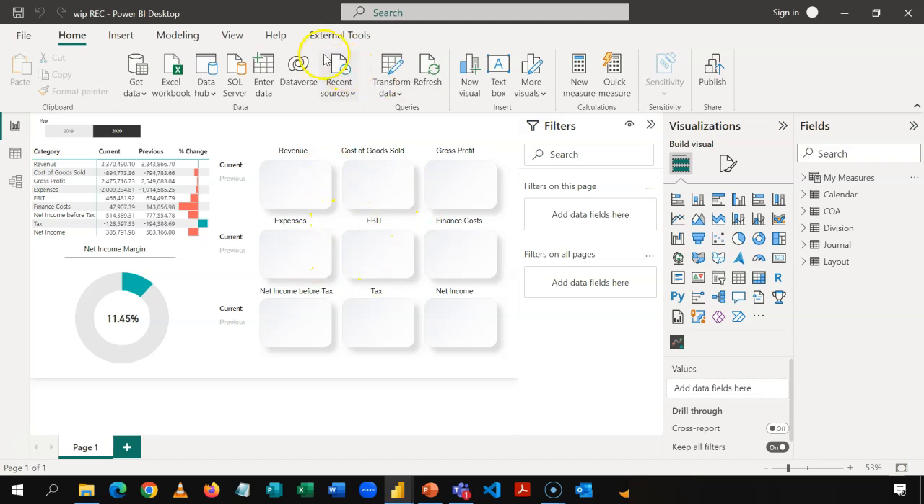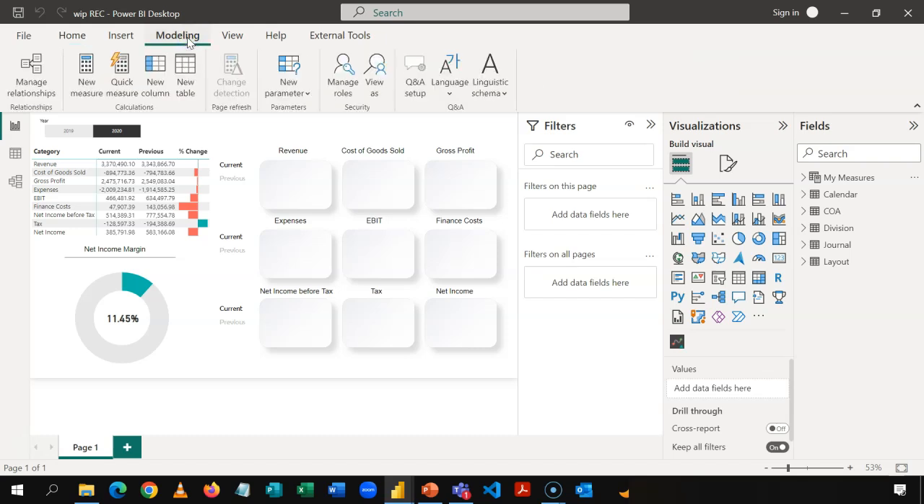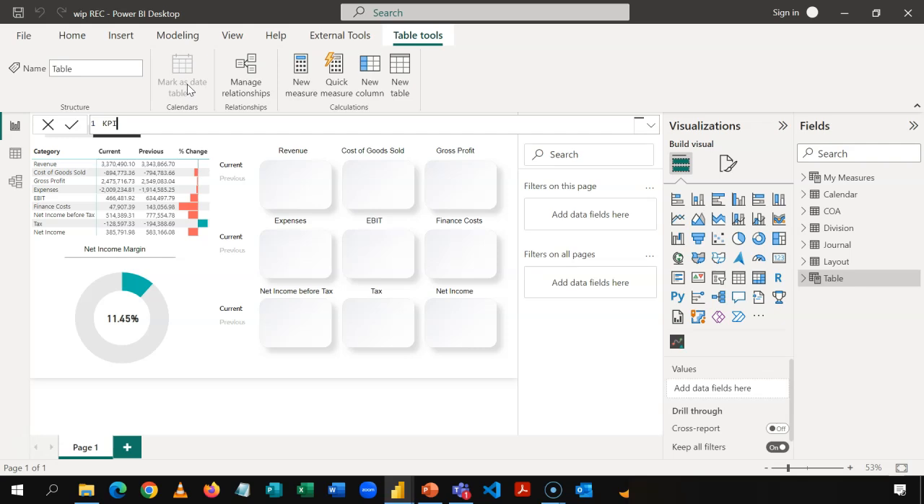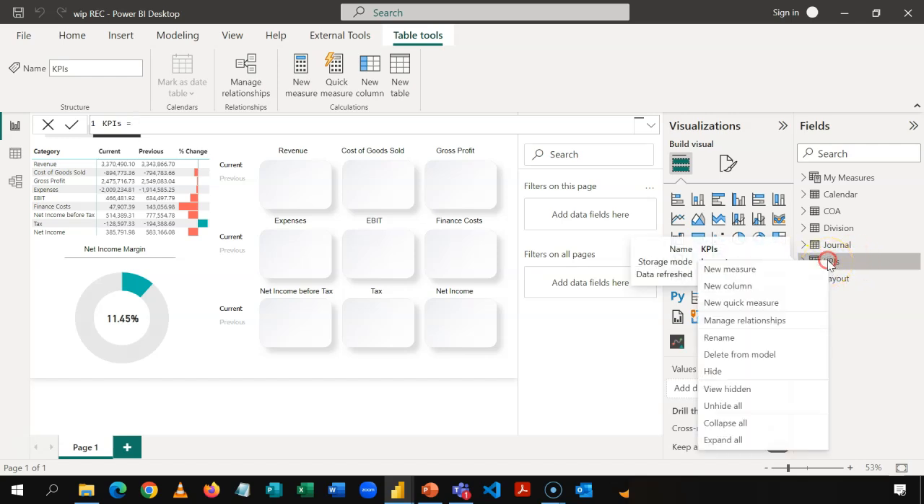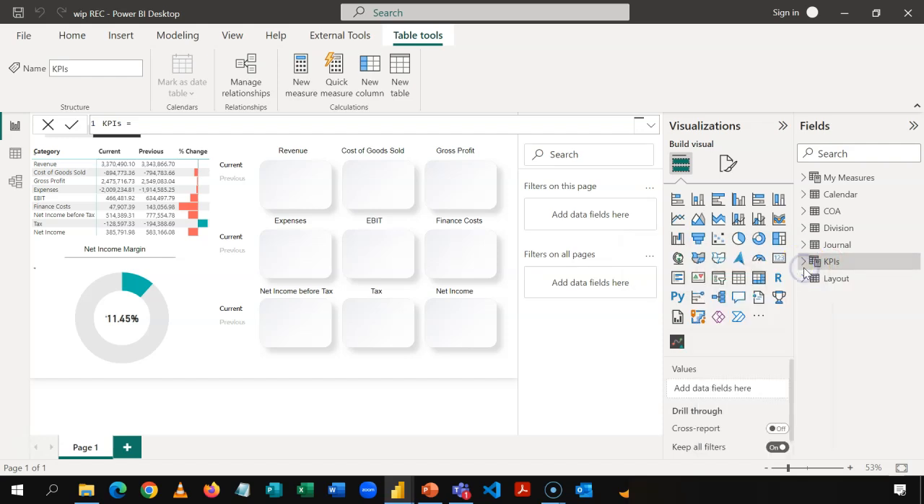Okay, so as we did earlier, I'll come to modeling, then I will use new table. When it pops up, I'm simply going to call this KPIs. Okay, and as I mentioned earlier, equal to nothing, so this is going to be an empty table. For this to move up, we have to at least assign one measure here. So I'm going to right click and then choose new measure.